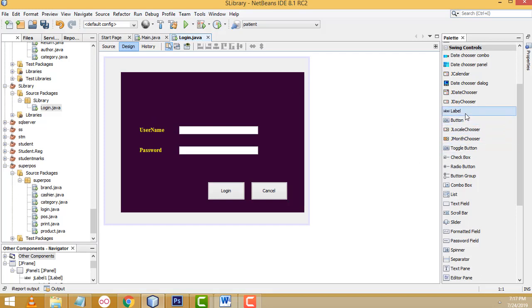Now I am going to go to the palette again, drag one label here. This one I am going to name as login.